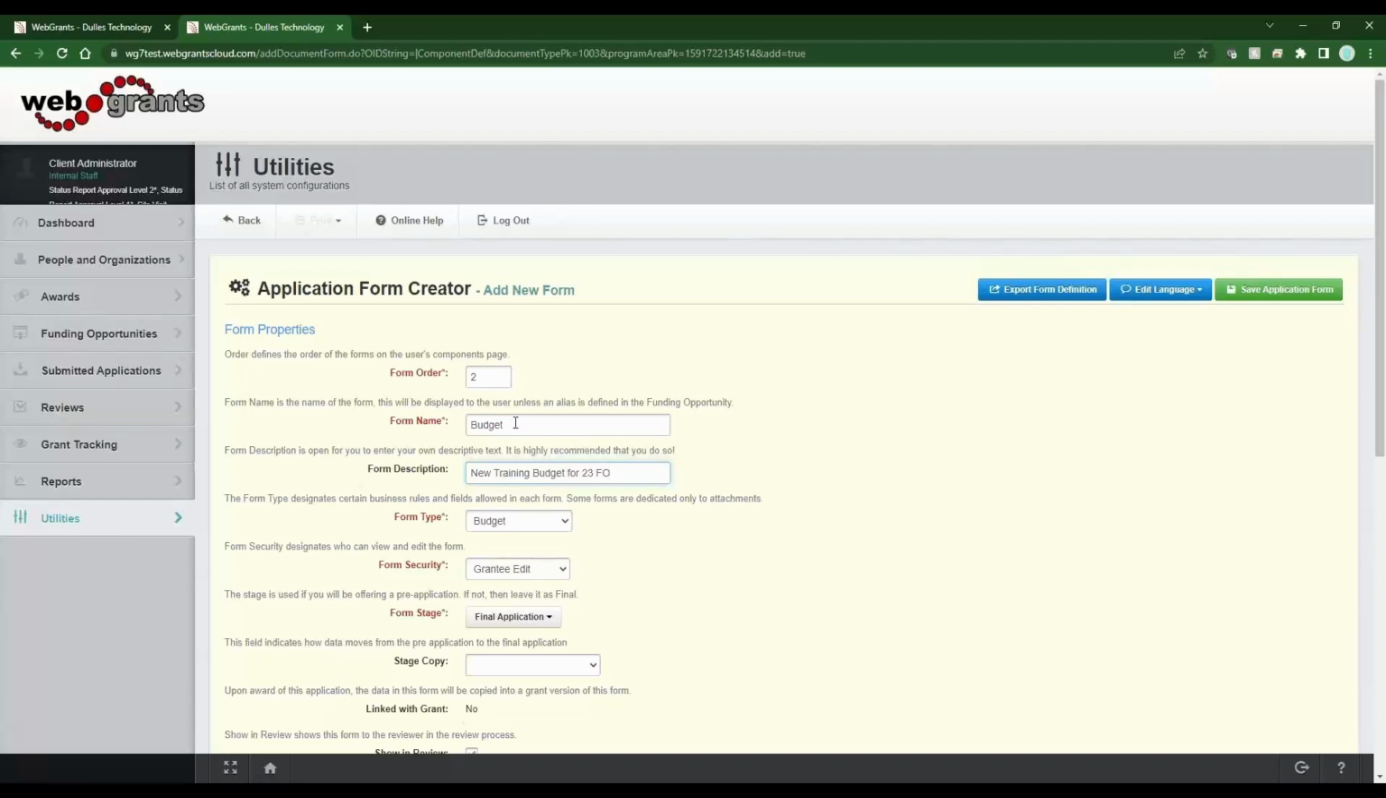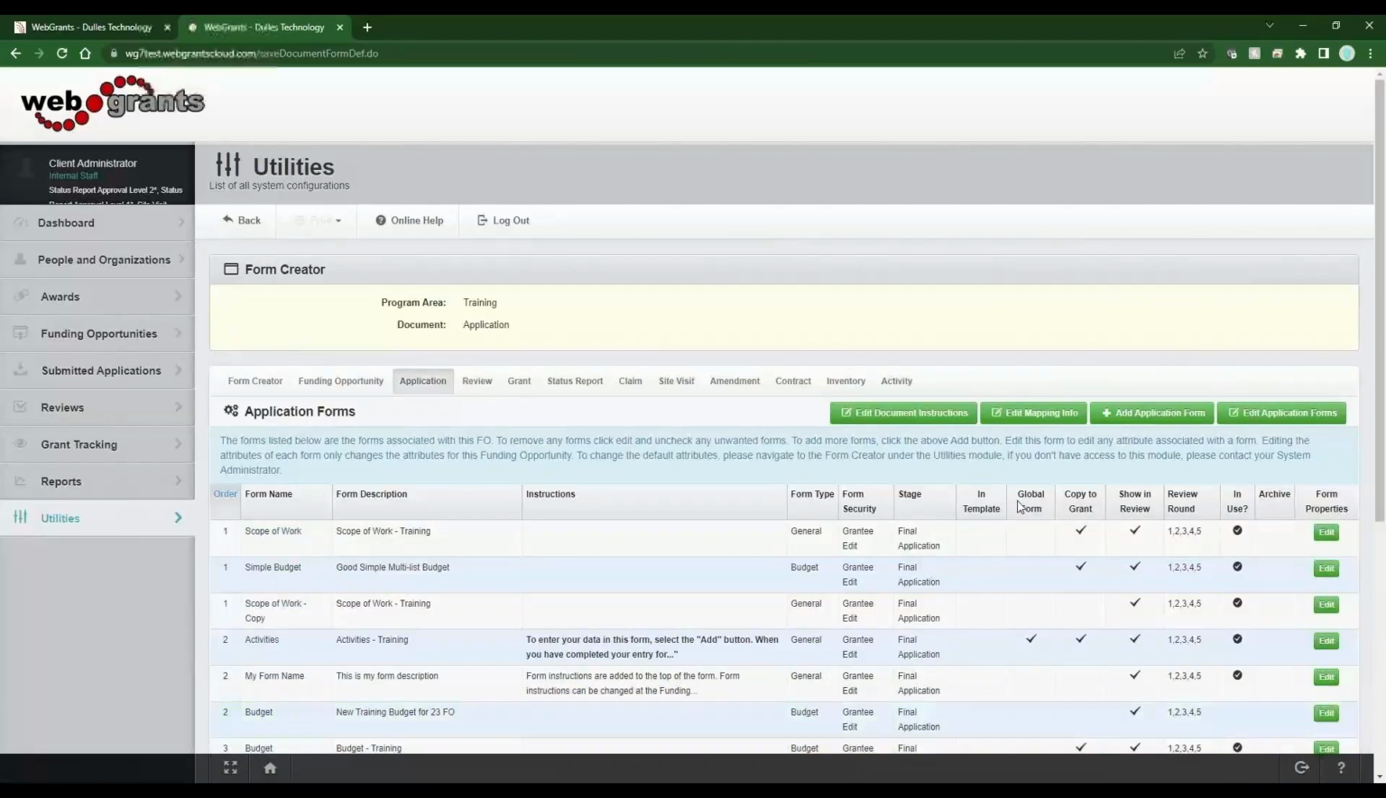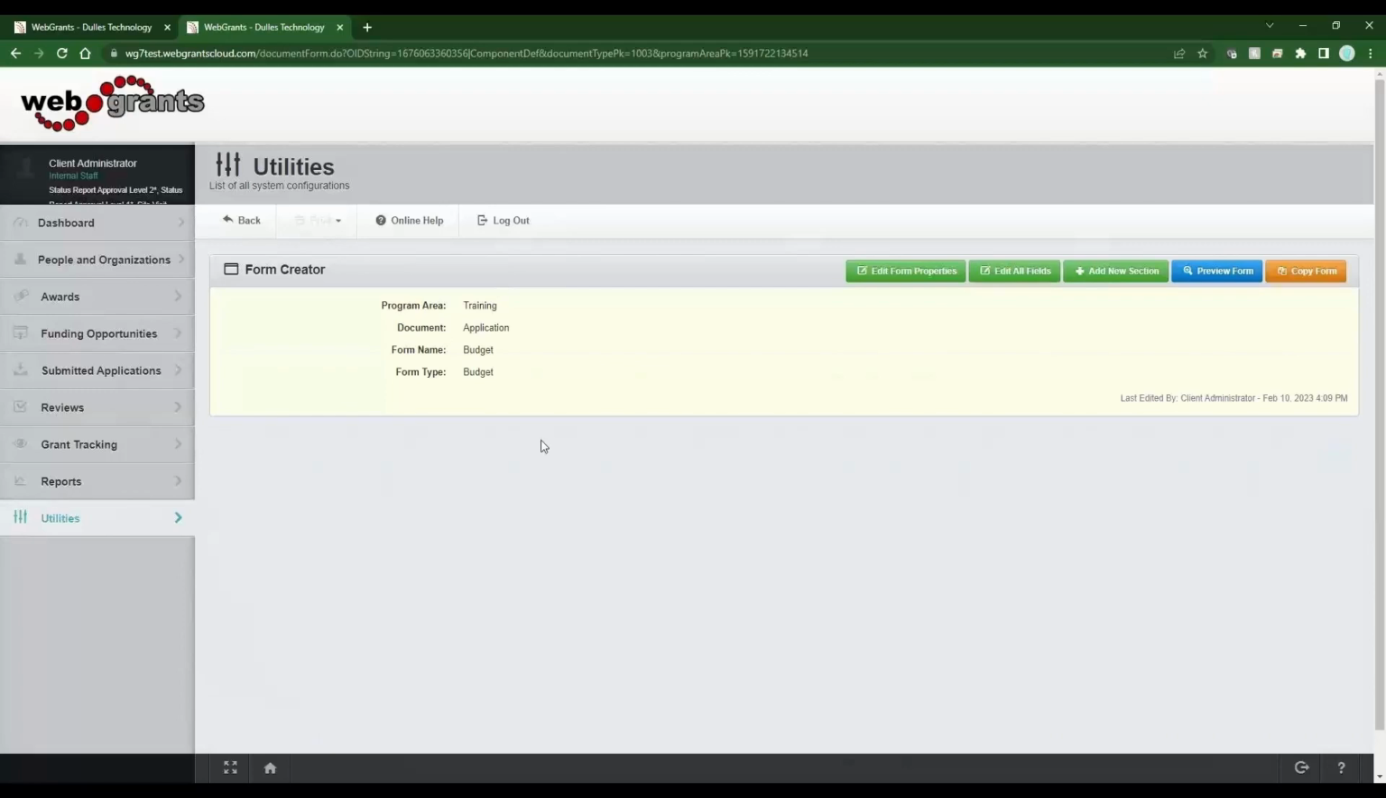This is where you always come back, and I highly recommend you archive your old forms and clean them up. But it's going to be a standard final application form, but it's going to be a budget form. Okay, so now I have created my form, and this is where we're going to go in, add our sections and our fields, and it's kind of the same, but you have to understand that you're defining your claim form.